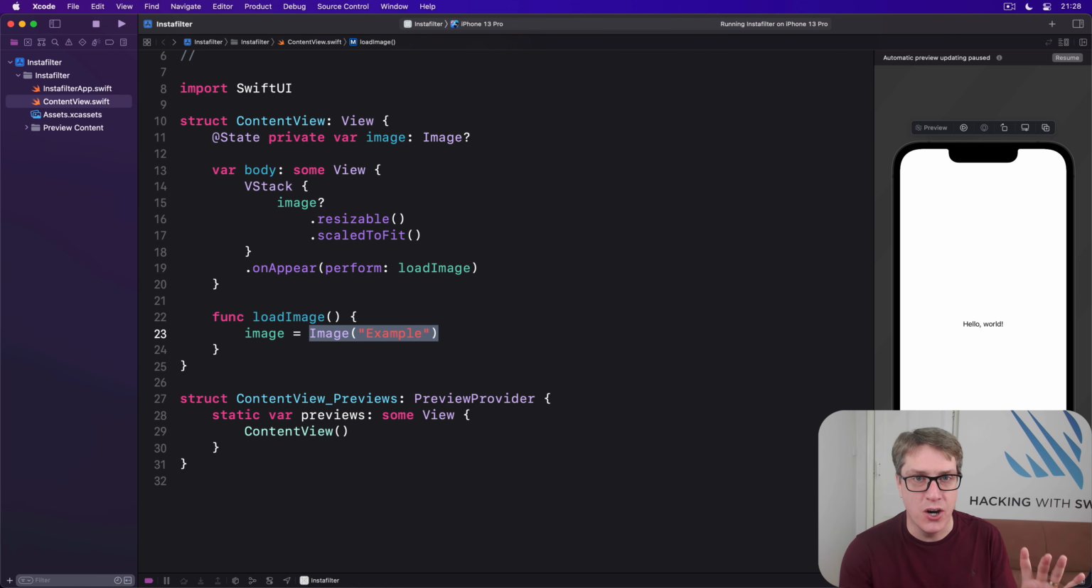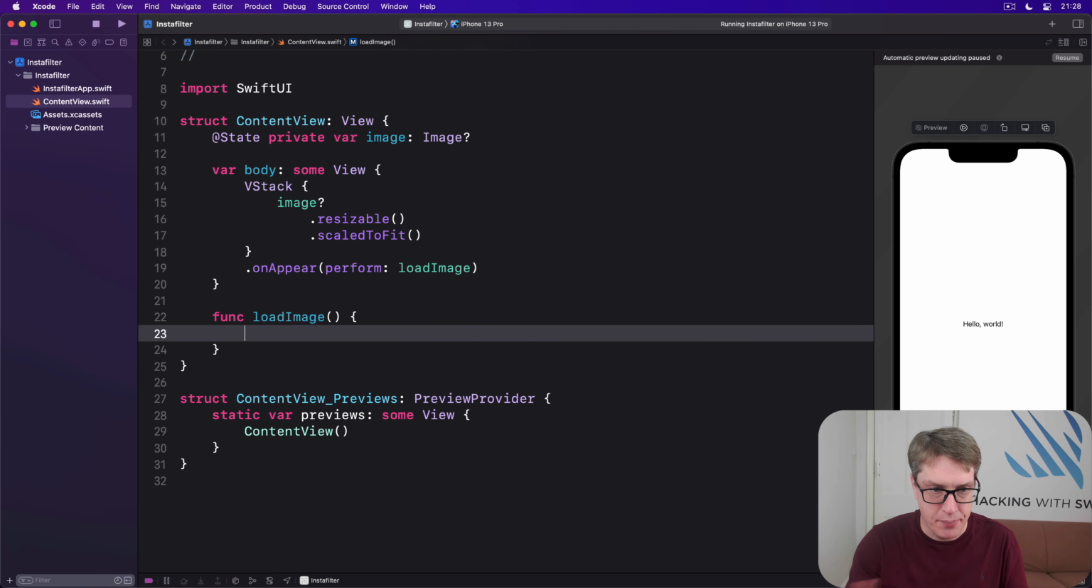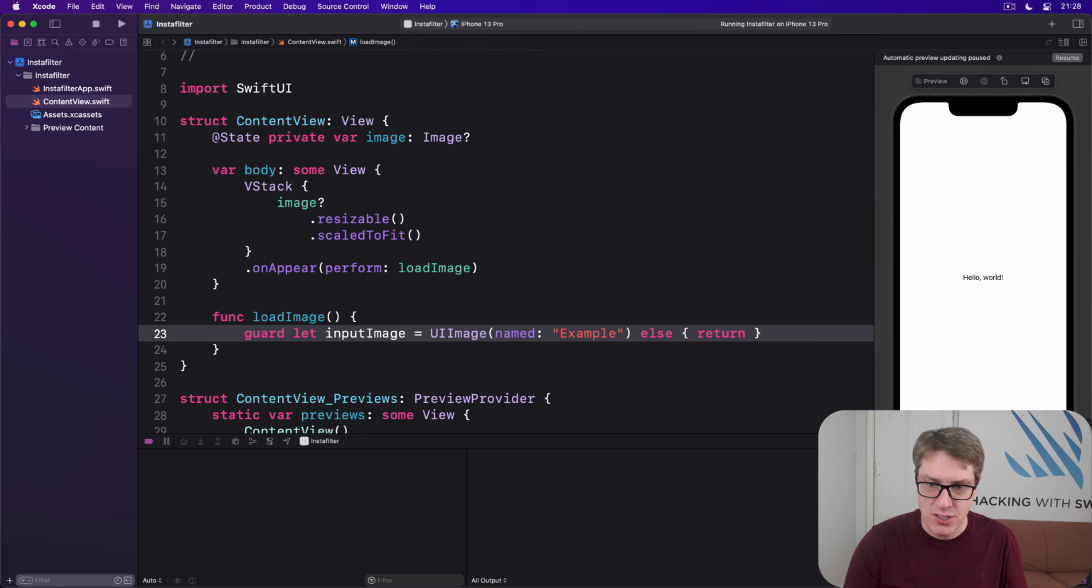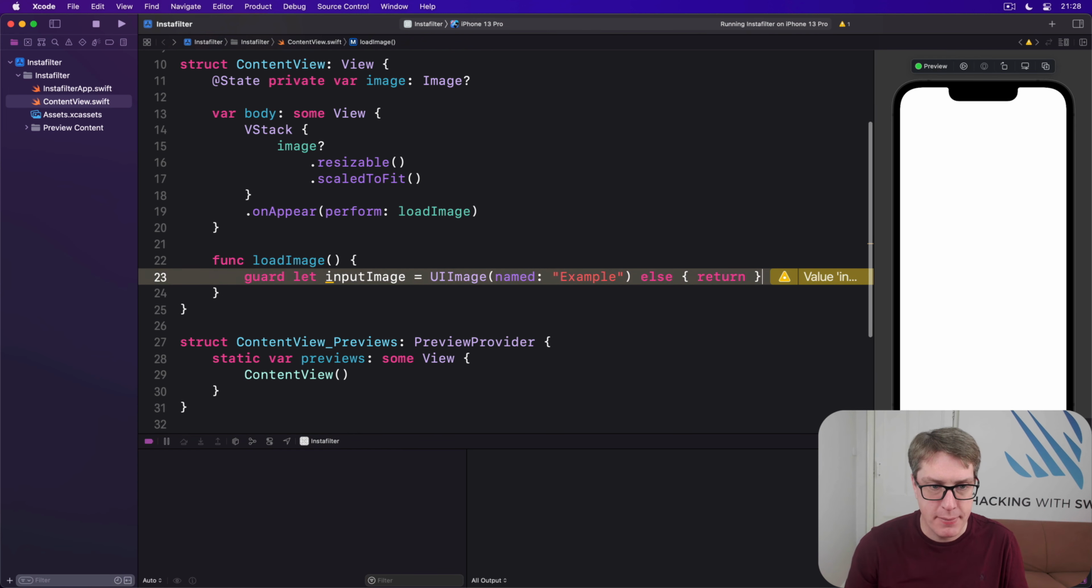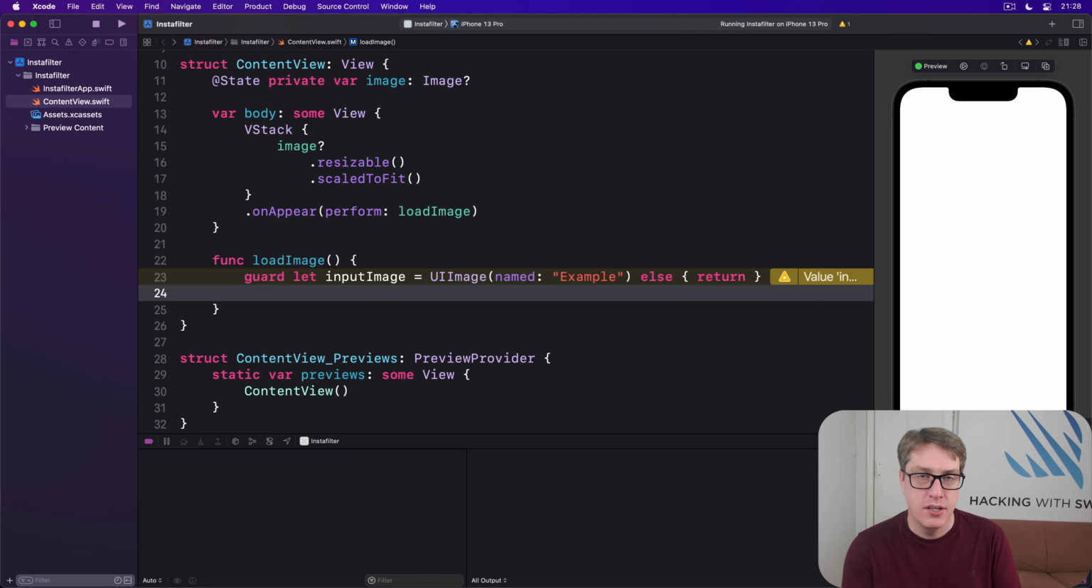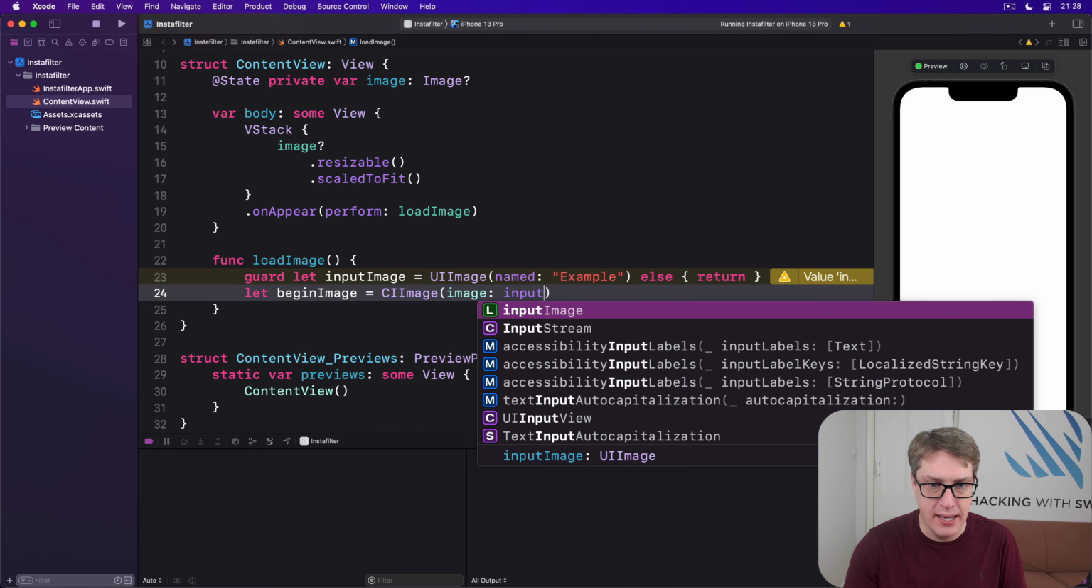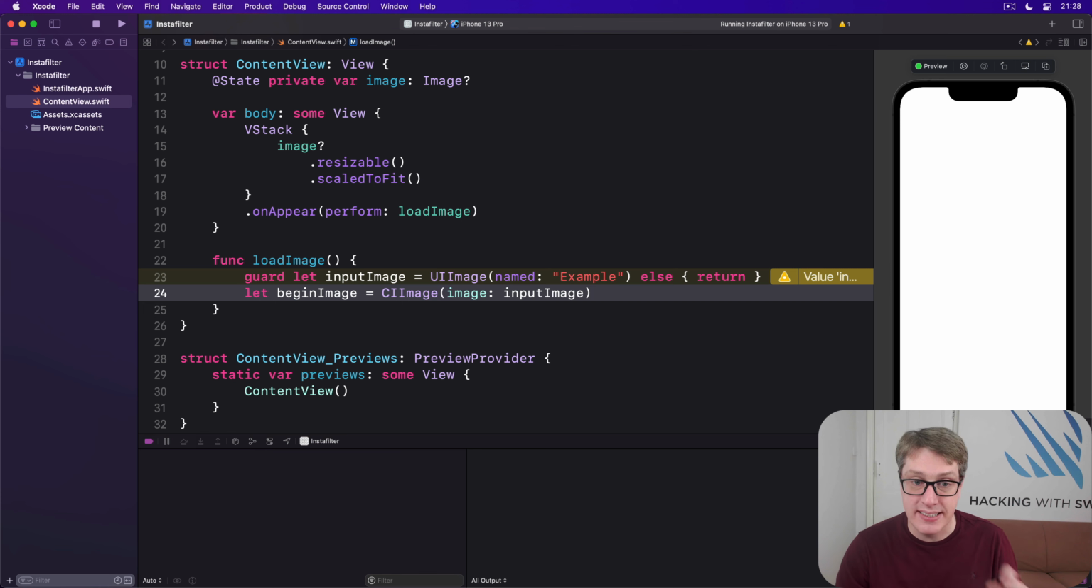All right. I know that was lots of talking. It'll make sense now. First things first, get rid of this junk here. Guard let inputImage be UIImage(named: "example"). If we can't load that for some bizarre reason, bail out. I mean, it's always going to work, but just in case, let's bail out. That's our UIImage. Core Image can't read that. It needs to have that as a CIImage. So we'll say now, let beginImage equal CIImage(image: inputImage). And that is now a CIImage that can go into Core Image and be manipulated freely.